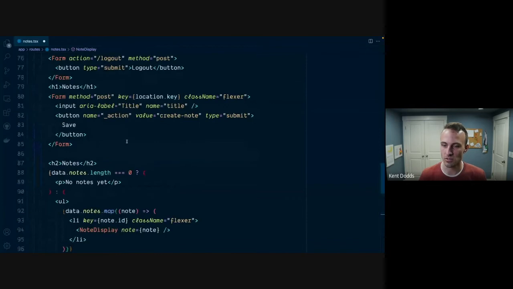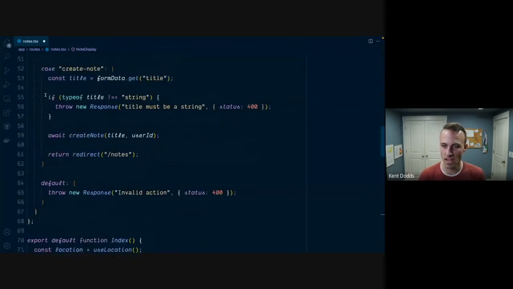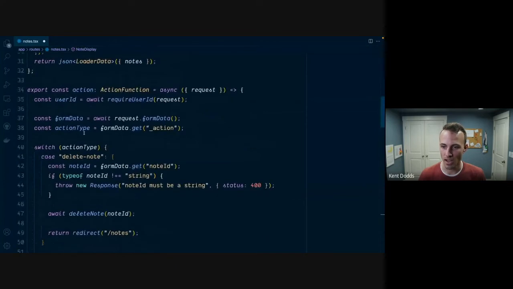And to disambiguate between the different forms that we have, because they're both going to post to this action, I have a special field on that form called an underscore action, because unfortunately you can't add a regular action field to a form, to form data. That's just a web platform thing. Don't get mad at me. Get mad at whoever designed this thing, I guess.